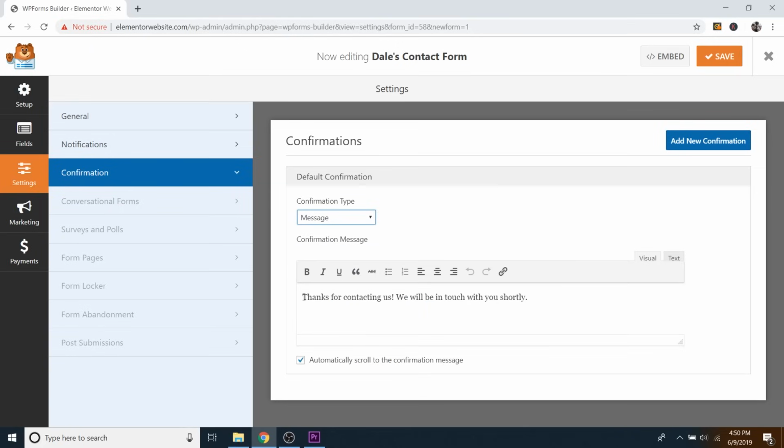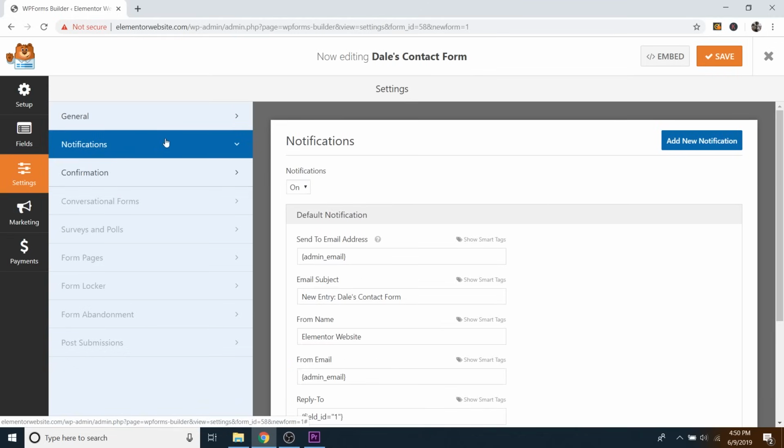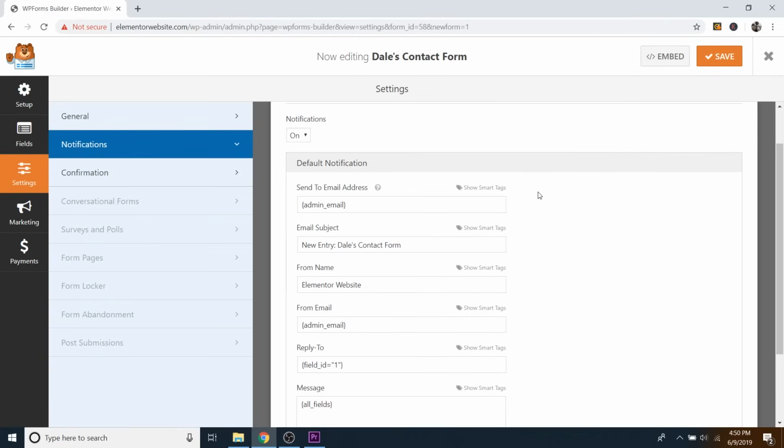So we can say something like, your message has been received. We'll be in touch with you shortly. Cool. So now just go over to notifications. And this is how you actually get the email sent to your Gmail account, or maybe it's Yahoo or whatever email provider that you're using. That is done right here.